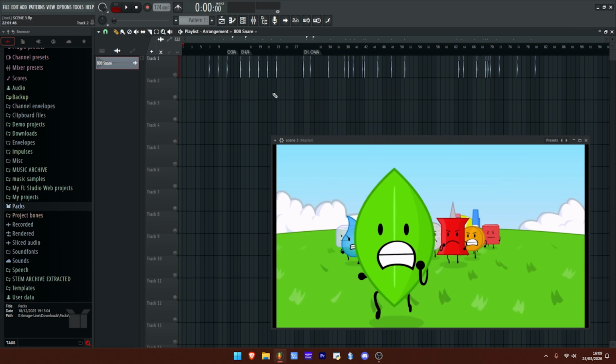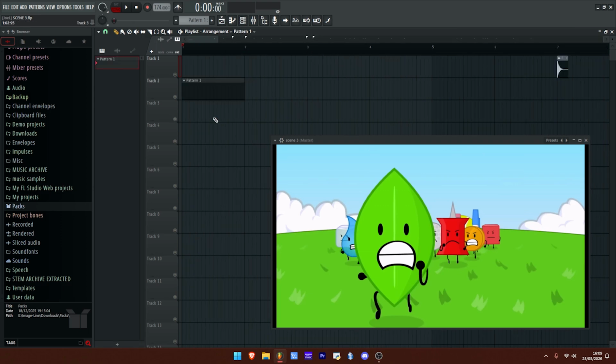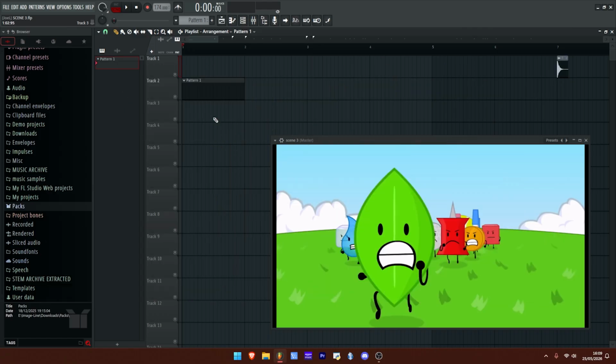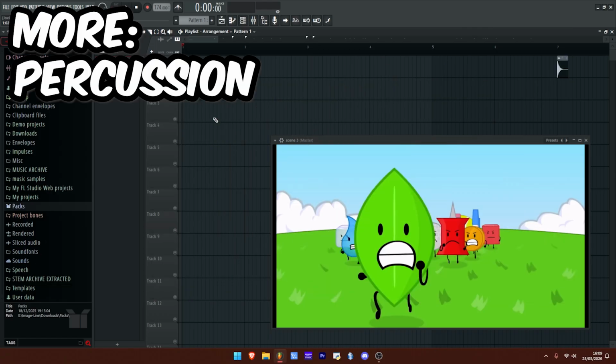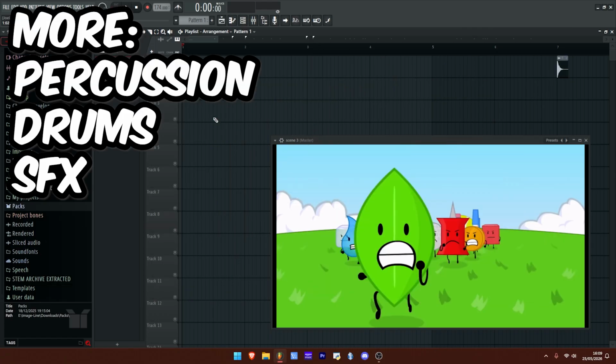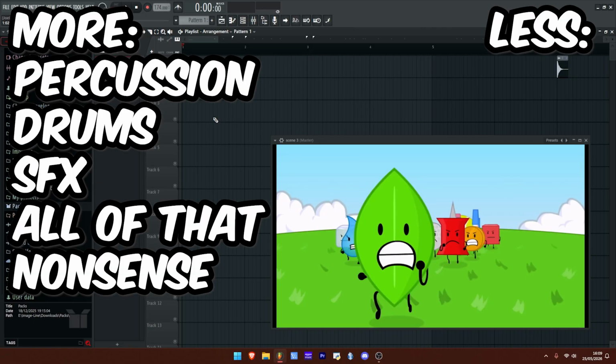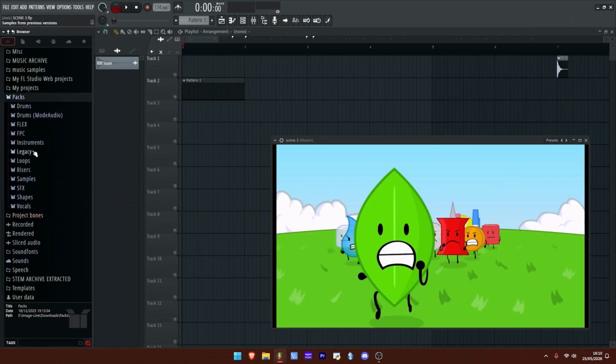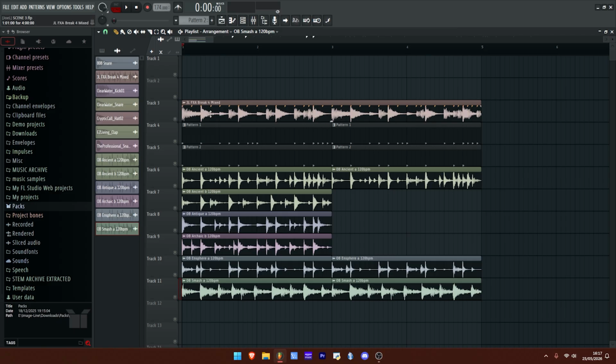Okay, it's 174. I've placed down some markers and time signatures as per usual. Now the main thing with this is that it's a big action-packed section and I'm thinking we need a massive percussion section, loads of drums, loads of sound effects, loads of all of that nonsense, and not that much of chords and melody like we've had in the previous 2 scenes. Let me just get a load of drum loops out. Okay, let's take a look at what we got.